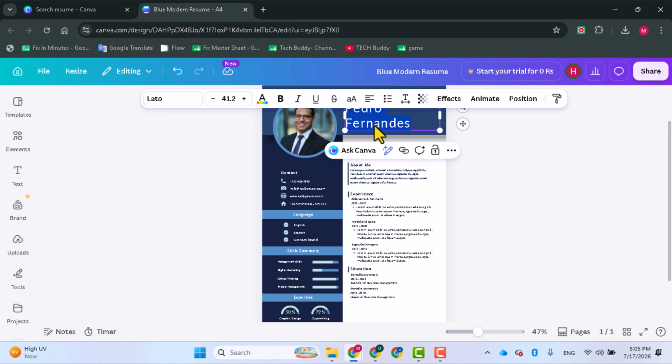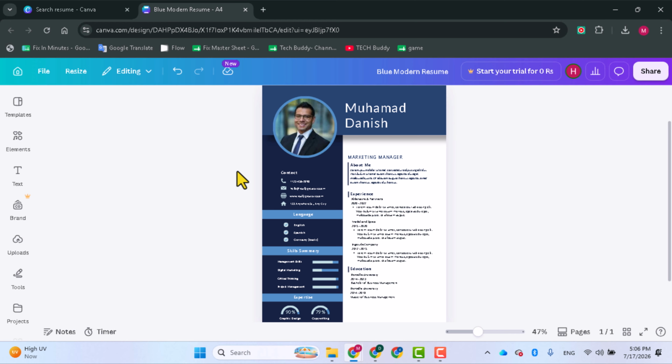Replace the sample name with your own name. Update your contact information. Add your professional summary. Enter your work experience. Add your education details. Include your skills and certifications. Edit the fonts, colors, and layout if you want. Review your resume for any mistakes.